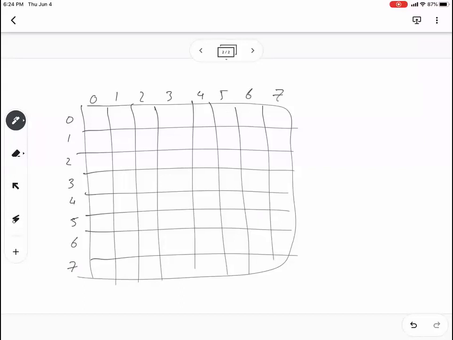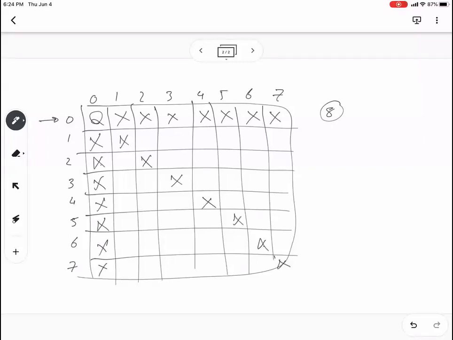So how many options I have for the first row? 8. 8 options I have because, let's say I put my queen here. So all of these guys will be disabled, right? And these guys will be disabled. Also, all of these guys will be disabled. So for the second row, how many options I have? 6. So let's say I put here.